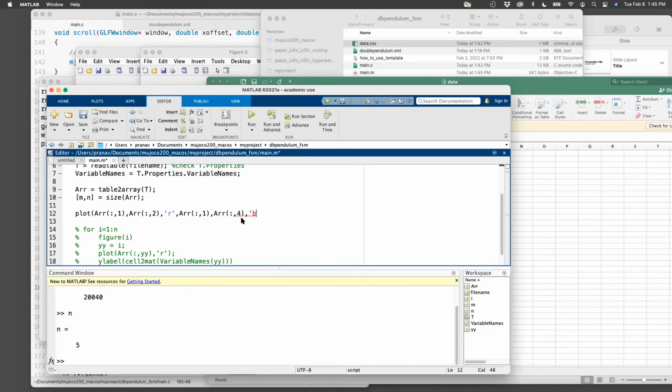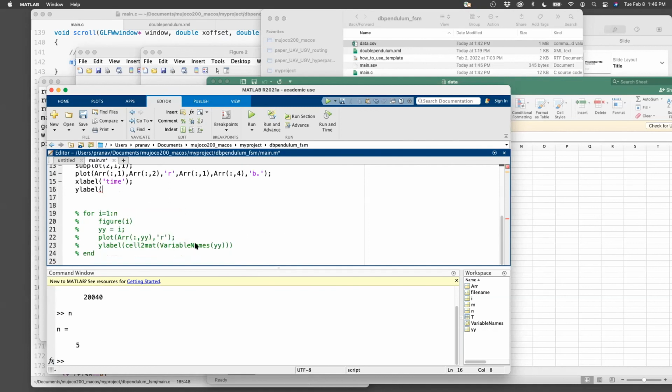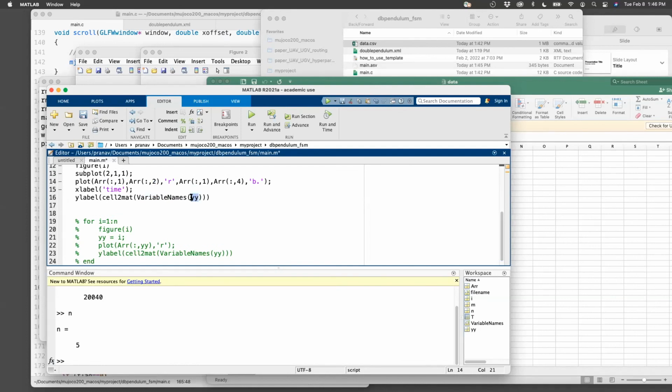So 2 and 4 with, let's say, blue dash dot line or dotted line. Let's call this figure 1, subplot 1, 1, blue dotted, and then let's say x label, y label. So if you want to name Q, you can use this to get the name. So let me just try this out. So that basically takes the name from the first row, that's the header row. But here we wanted to take the name of this one. So let's just put 2 here.